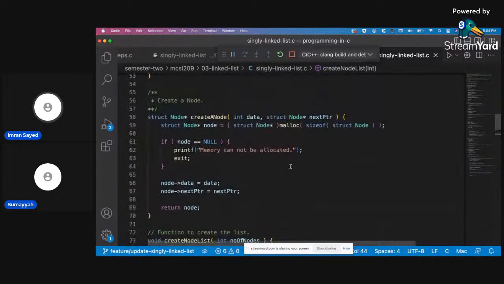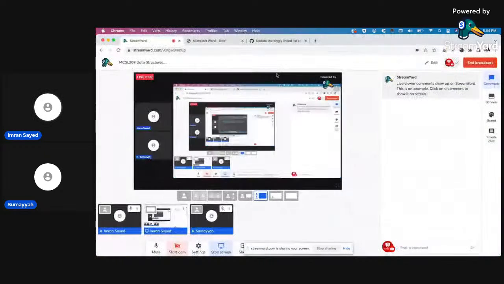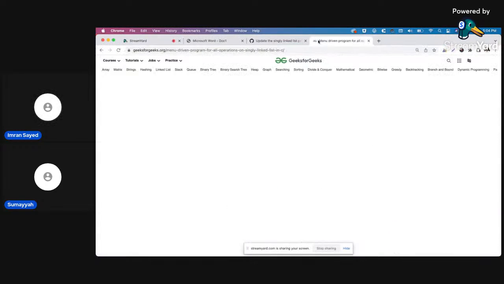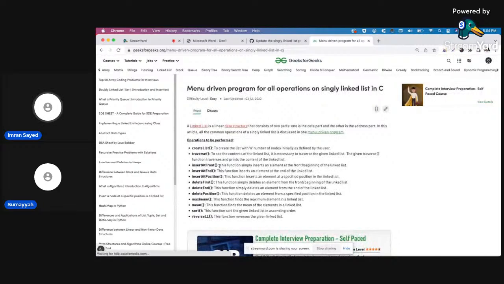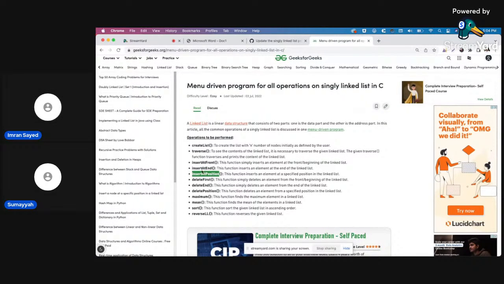Yeah, I mean, there's of course a lot more to do than just doing that. I've kept some link. We'll come back to that after a few days. There's a lot of stuff like creating a list, traversing a list, inserting in front, inserting in end, and they could ask us anything from this basically.